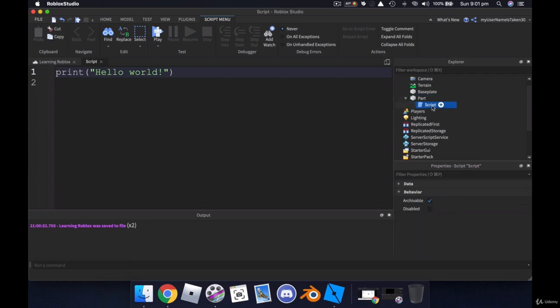And firstly, let's change the name of this. We could just call it part script, and we might change this to my part, because we may add other parts. So, my part script. So this part is the parent to this script, and this script is the child of this part.